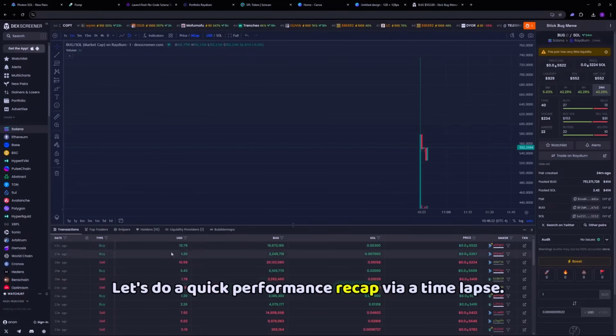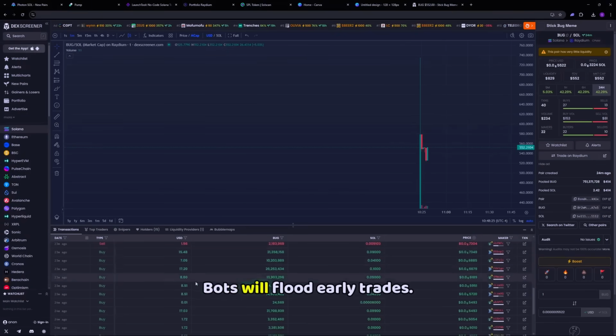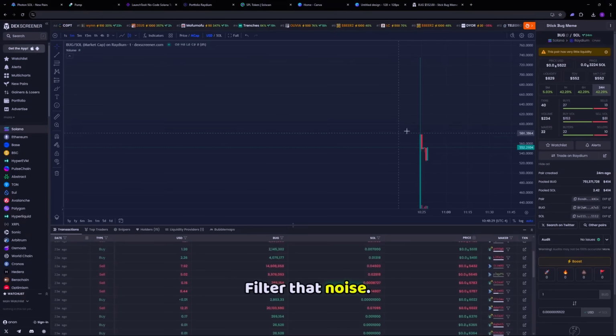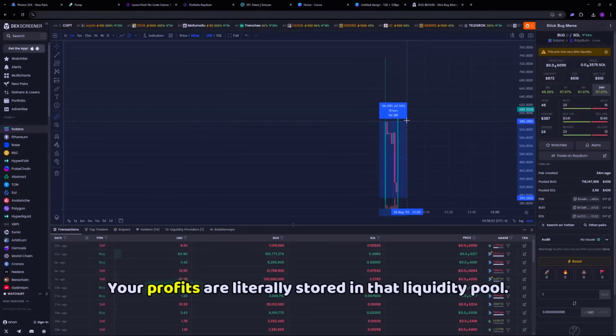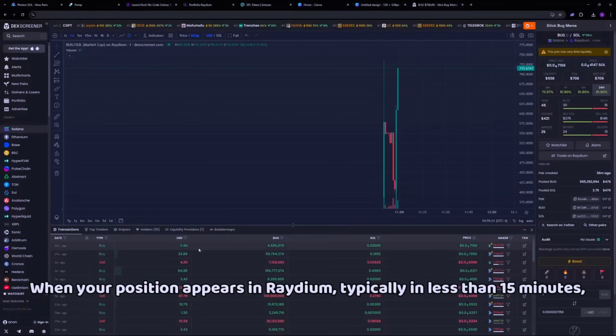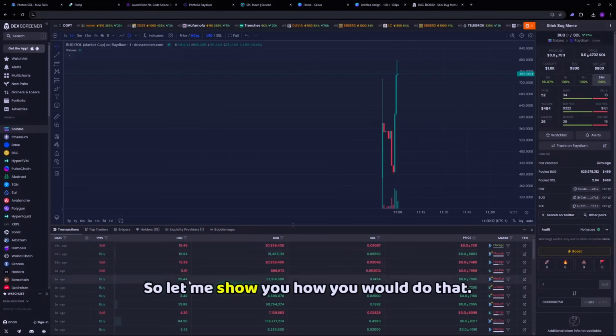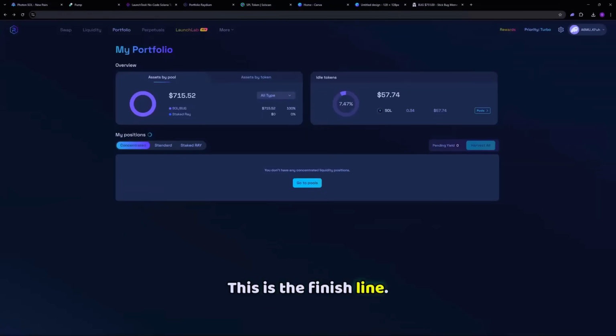Let's do a quick performance recap via a time-lapse. Bots will flood early trades. Filter that noise. Meaningful signals are volume spikes and liquidity growth. Your profits are literally stored in that liquidity pool. When your position appears in Raydium, typically in less than 15 minutes, you can withdraw based on your targets. So let me show you how you would do that. This is the finish line.